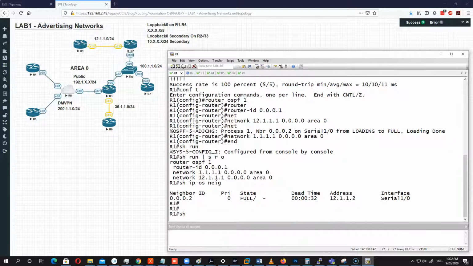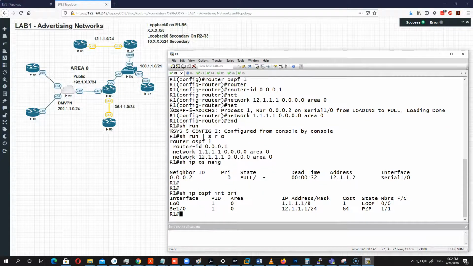And if I look at show IP OSPF interface brief, it will tell me that I have a loopback 0 where there's no neighbor, and I have a serial interface where I have one neighbor. The cost of the serial is 64. We will talk about cost in one of our labs, so don't worry about it. And we have a state of point-to-point.